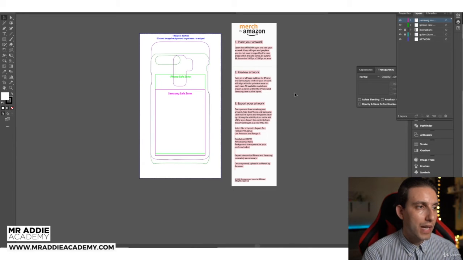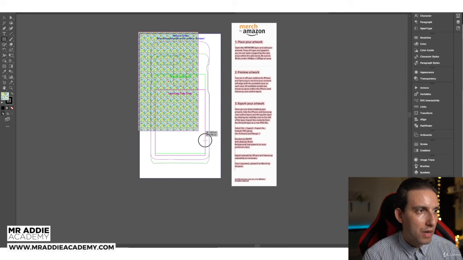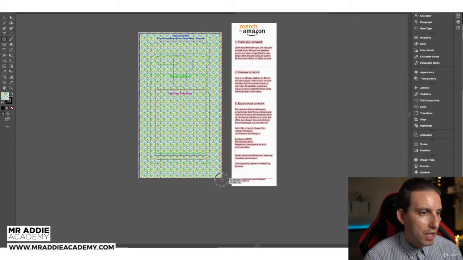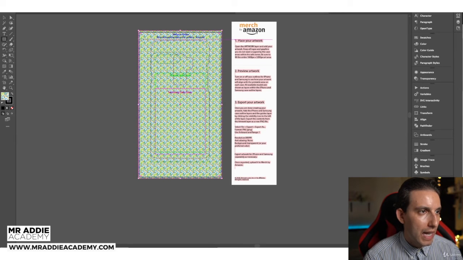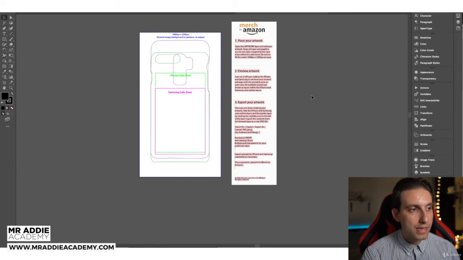Next, this is the phone cases template, which works for both the iPhone and the Samsung phone cases. You're likely to have two types of designs. The first one is a pattern, in which case it's very simple. You just make sure you put your pattern around the template like so, and make sure that it's bigger than the actual artboard. And basically this would work for both the iPhone and the Samsung. However, if you have a design element or a text or whatever it is, you have to make sure that you put it in the safe zone.